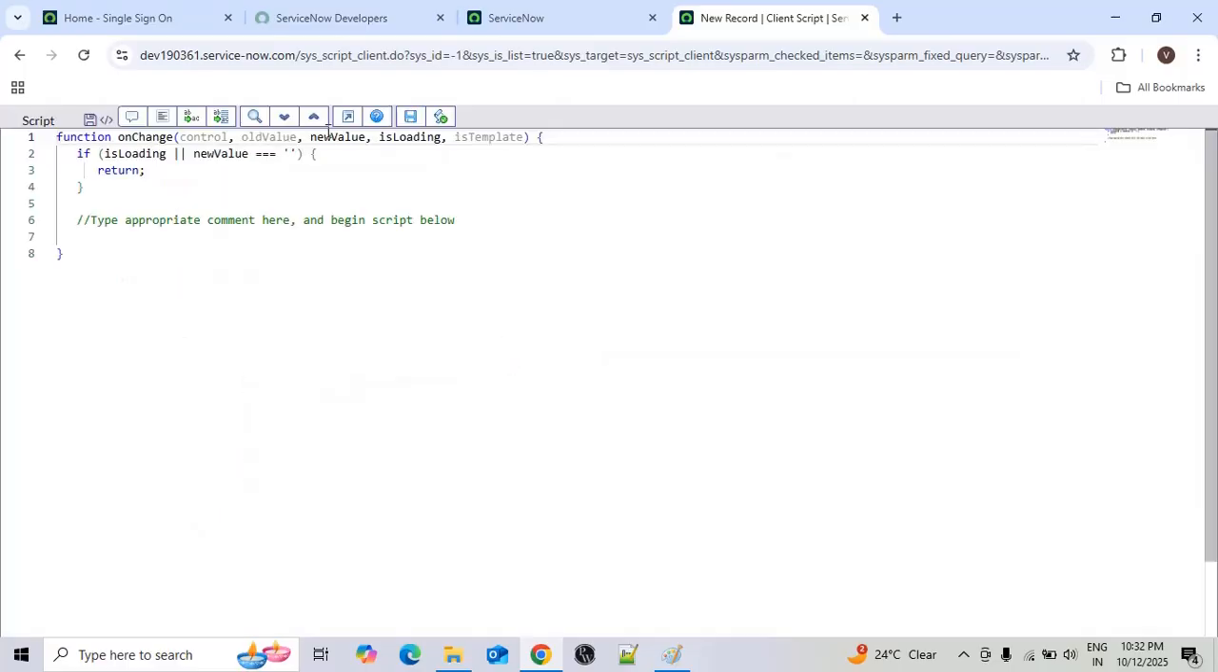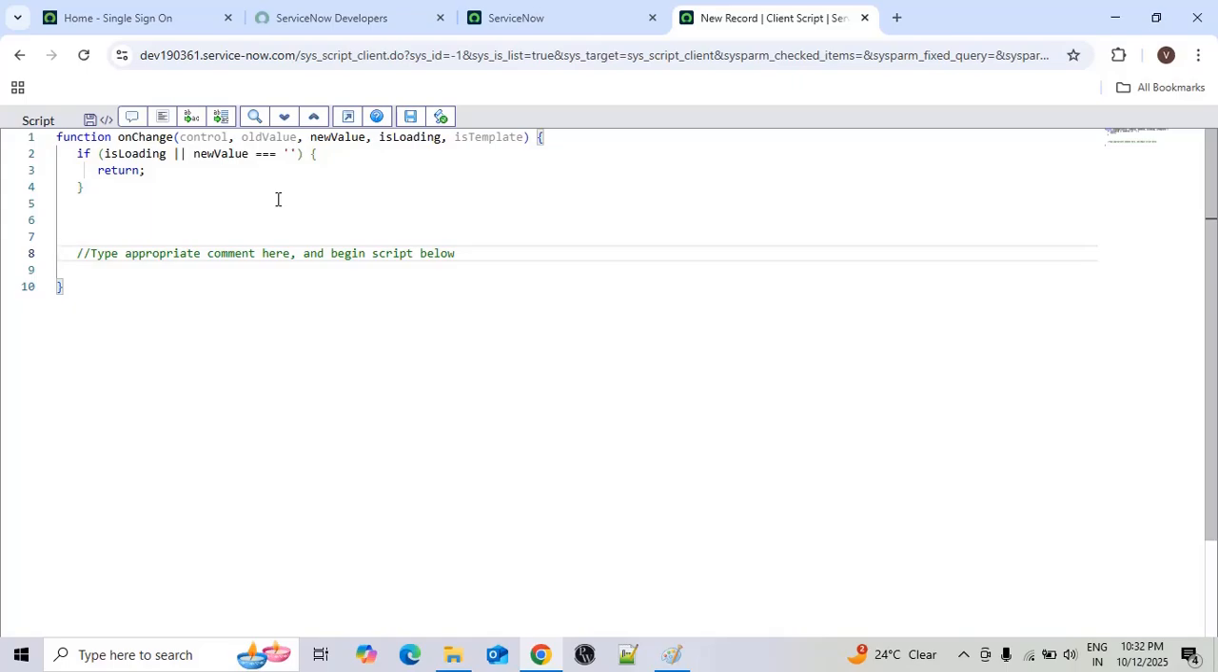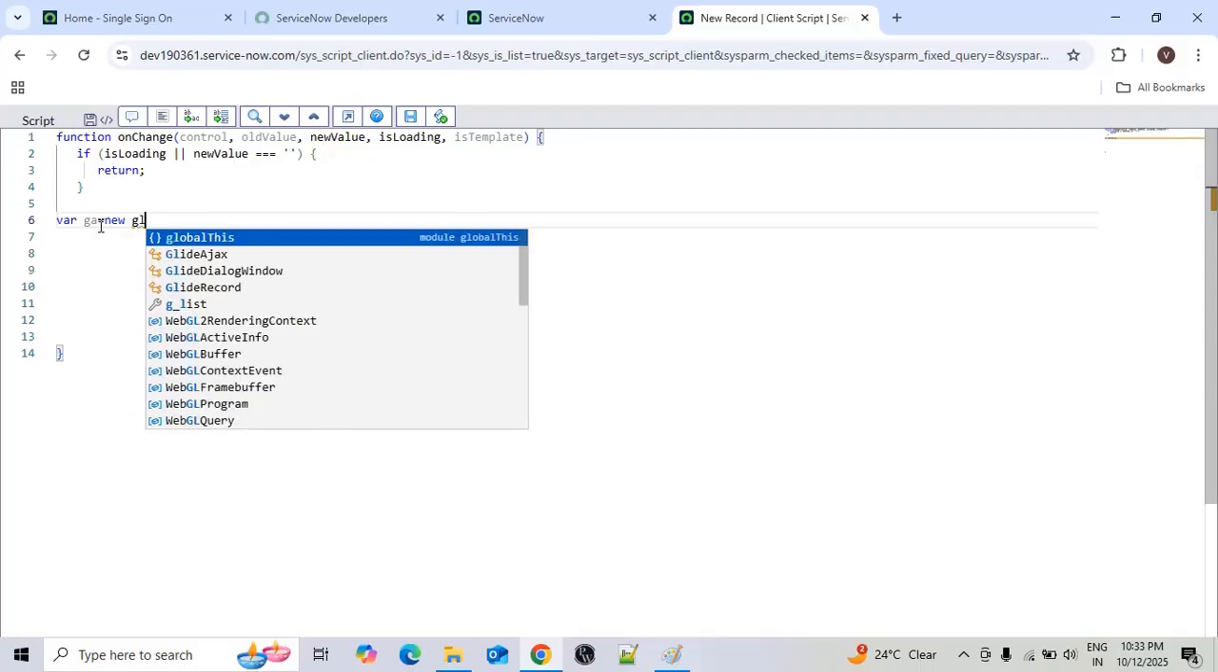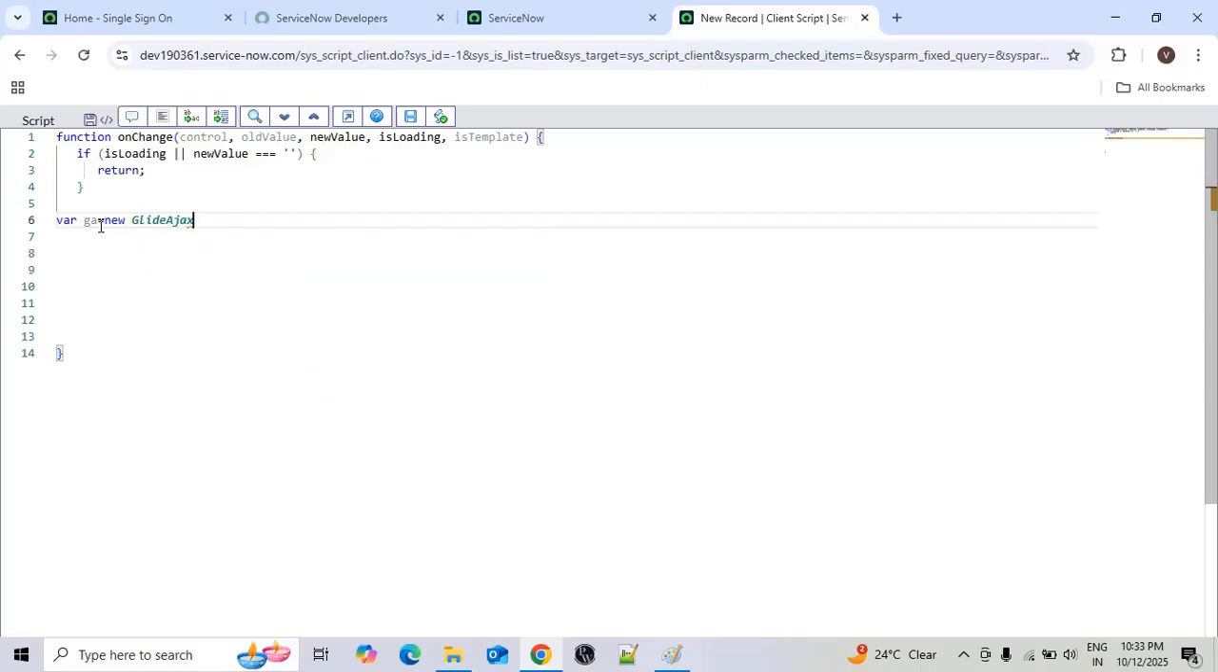script. So now start writing the code in the client script. Let me remove this. So this function is this one, insert this one. Now start writing here. First we need to write var ga equal to new GlideAjax of single quote semicolon. I am mentioning the script include name. We'll write that later.